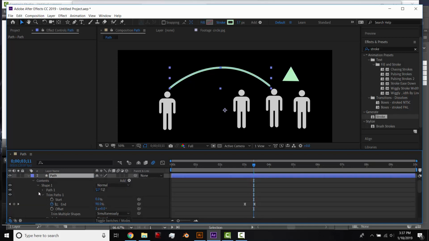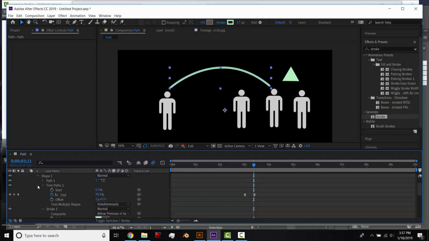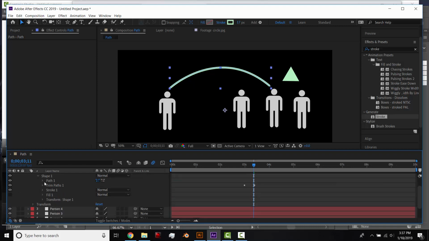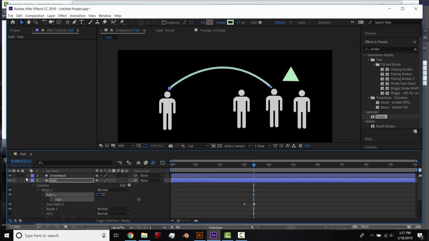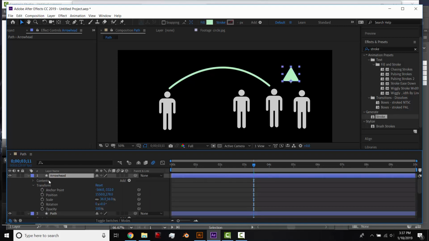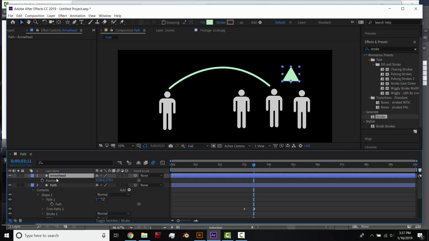So if you go into your path, and if you click into your shape tab, and then go into the path tab and click and highlight path, then do Command C. Then go to the arrowhead, and you can go into the transform tool and go to the position, or if you just hit P, it opens up the same property position, and then Command V.